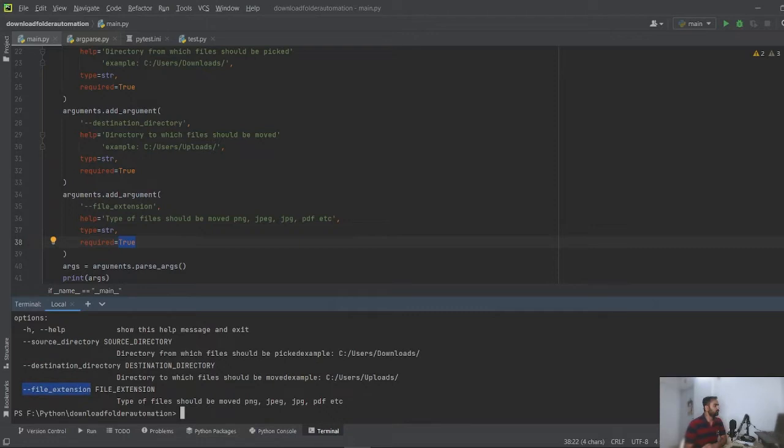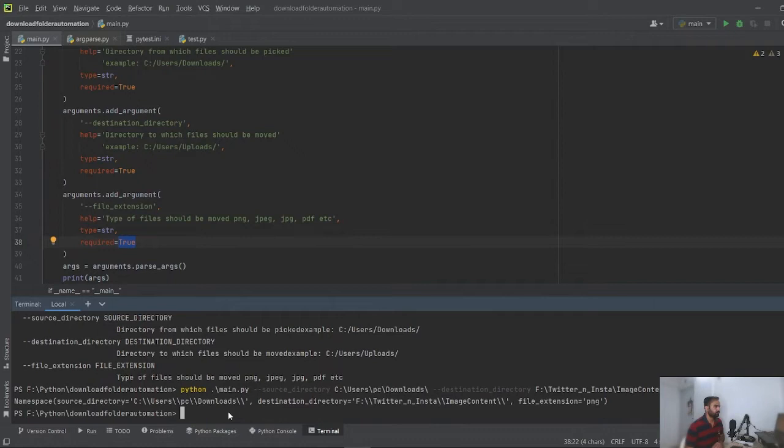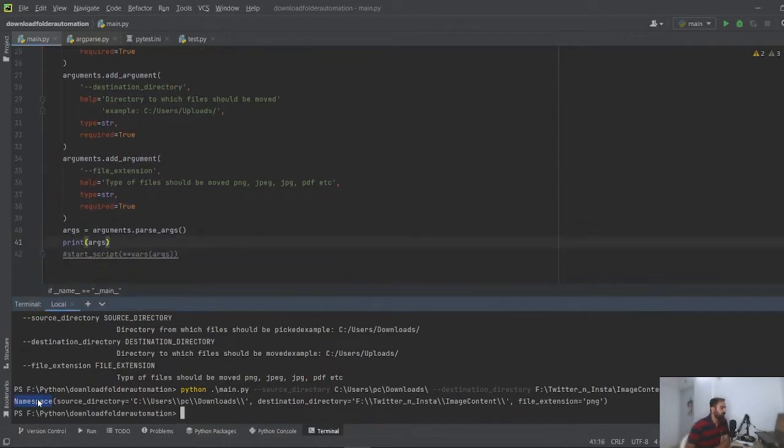Yeah. So now let's try to run this code with a valid input and see what happens. Yeah, if you see, we have printed the args. So this is nothing but an instance of the namespace where the source directory is this, the destination directory is this, and the file extension is exactly what we supplied. So far so good. Nothing bad has happened so far.